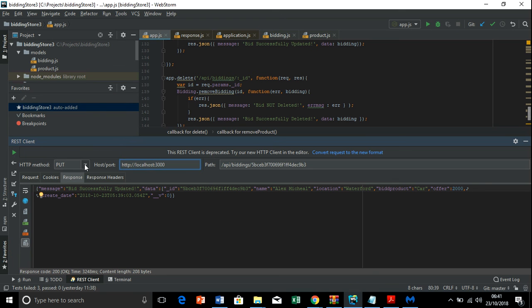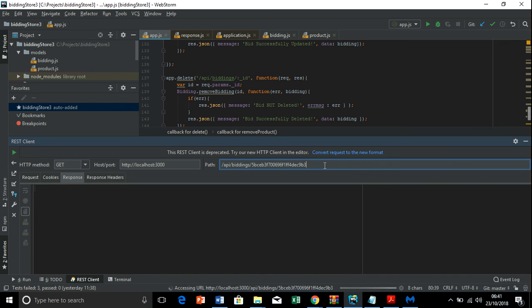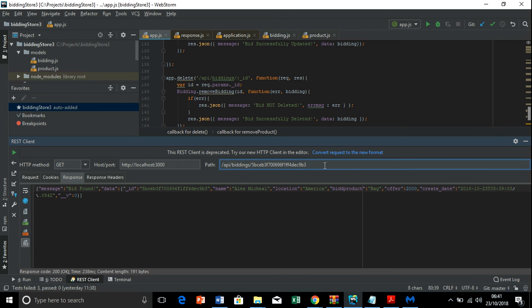So let me go and refresh it and see whether the location will be America. Let's refresh it. Location, as you can see, America. Bid product bag. So it is working.